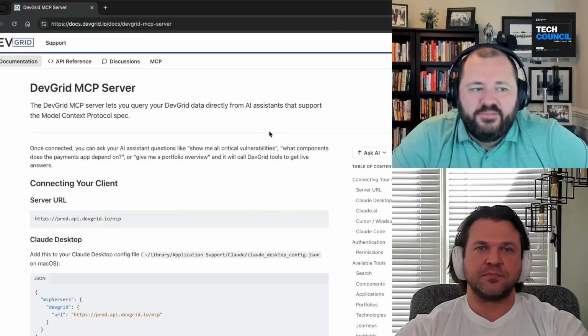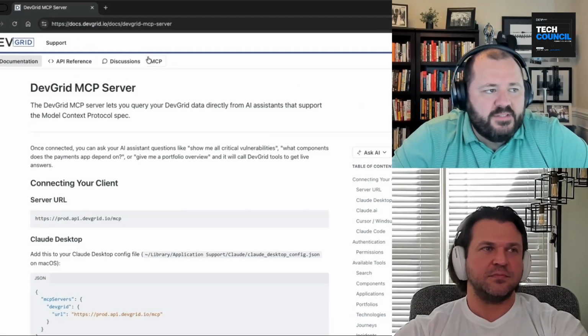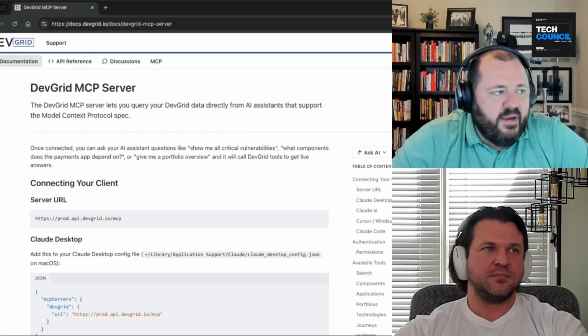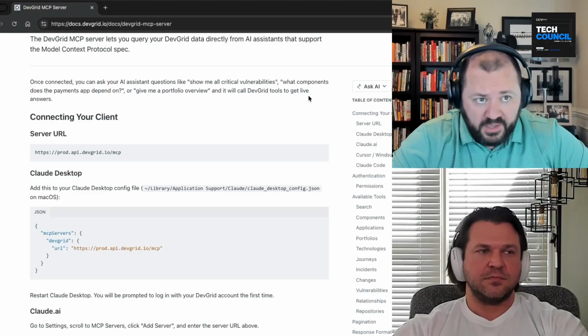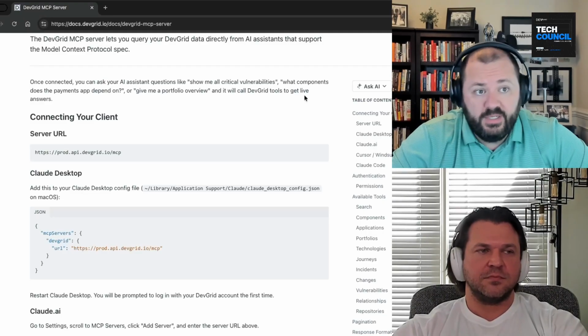So I'm just showing the docs to folks, right? We've got it. It's on our doc site. There's a nice big MCP button up there. It's also buried within the tree as well. We've already started using MCP for a lot of different tools that we use, including now DevGrid.